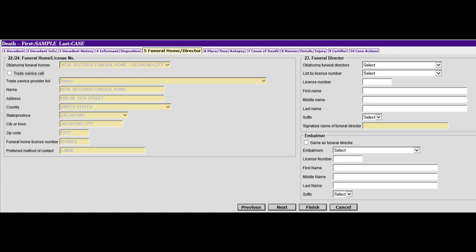Tab over to the first field under item 23, Funeral Director, where you see the option Oklahoma Funeral Directors. A list of the funeral directors assigned to your facility in the system will be listed here. Enter your name or the name of the funeral director who will be signing the record. Touch the tab key to hold the selection. Oklahoma does not require the embalmer information, so at this point you have completed entering data into this record.